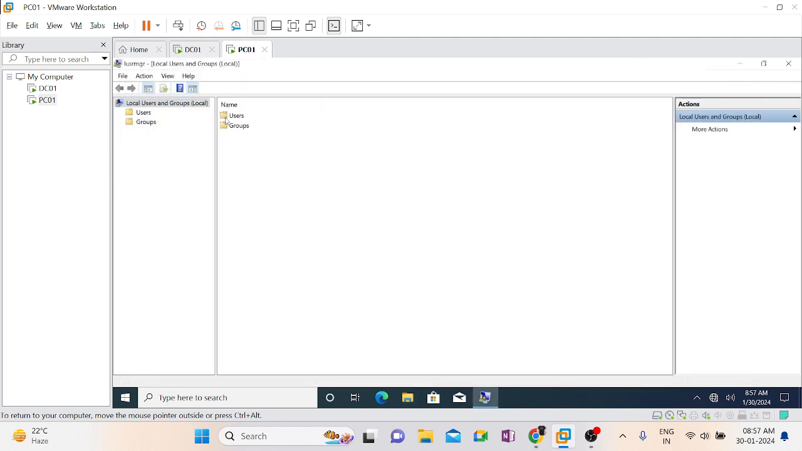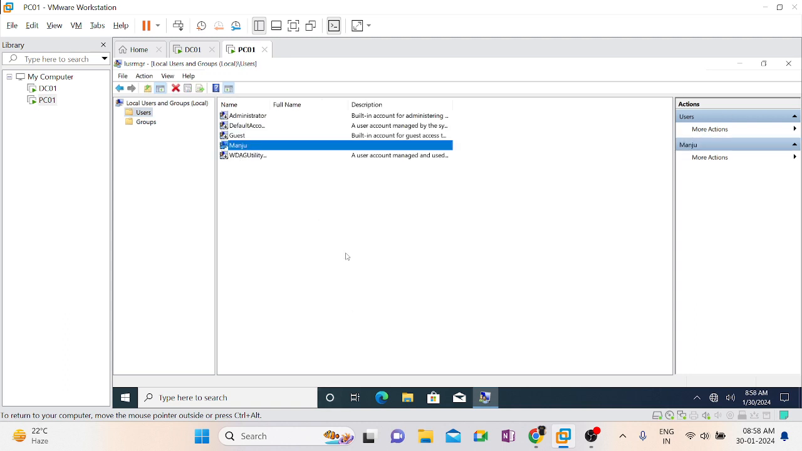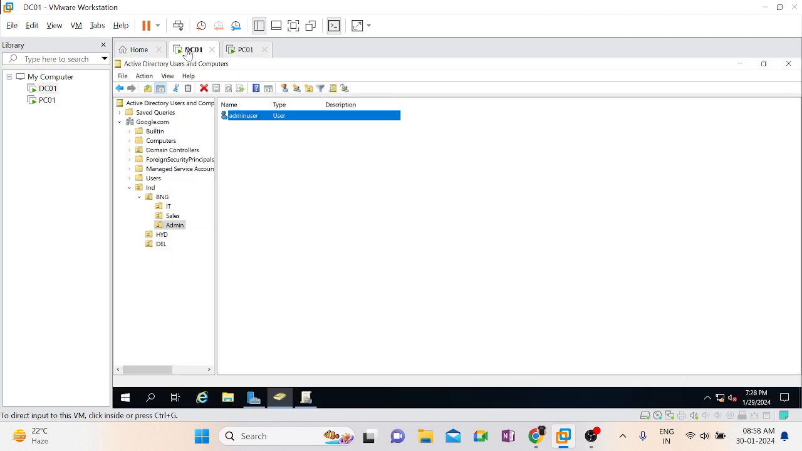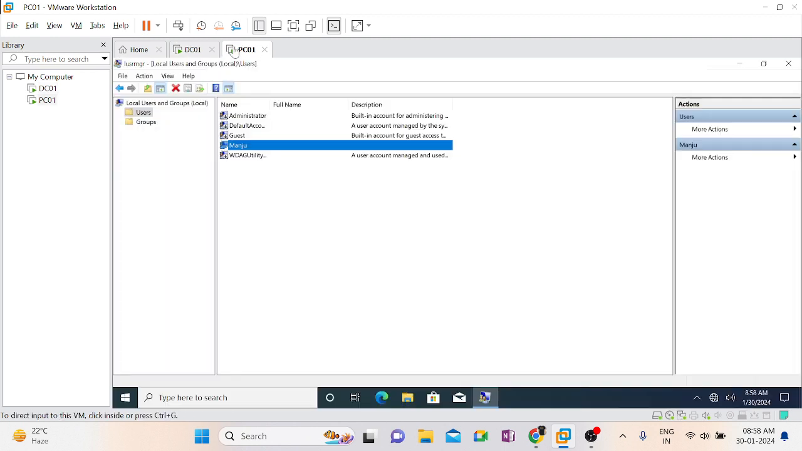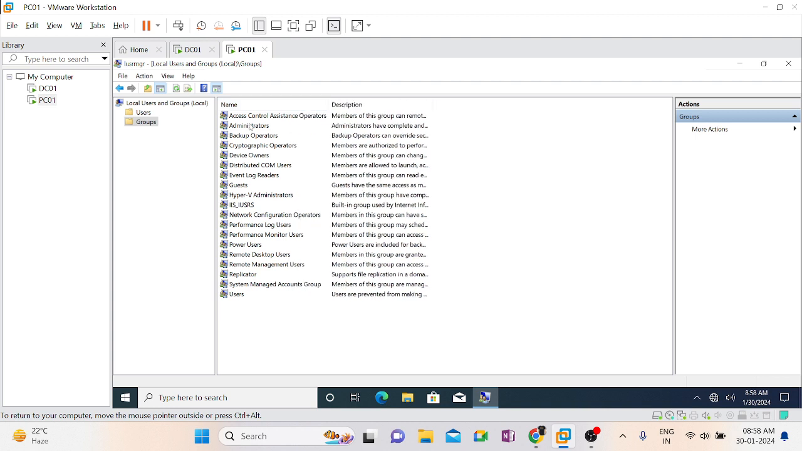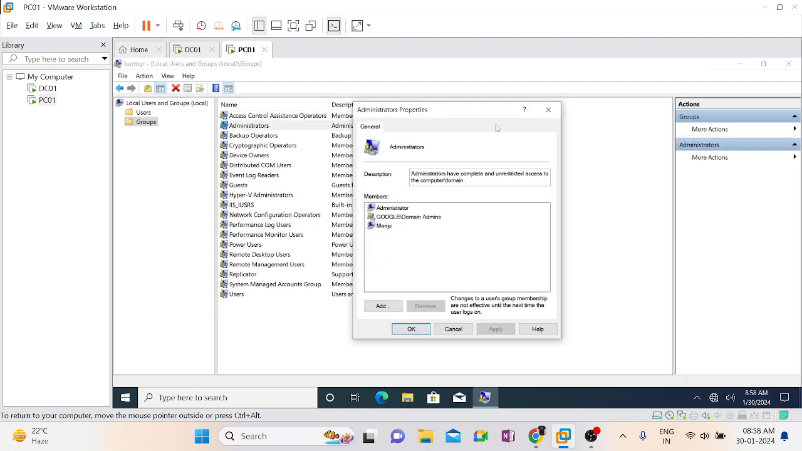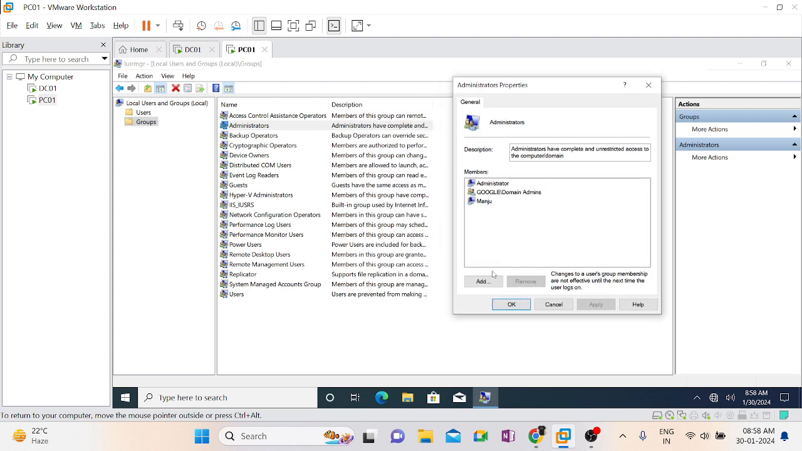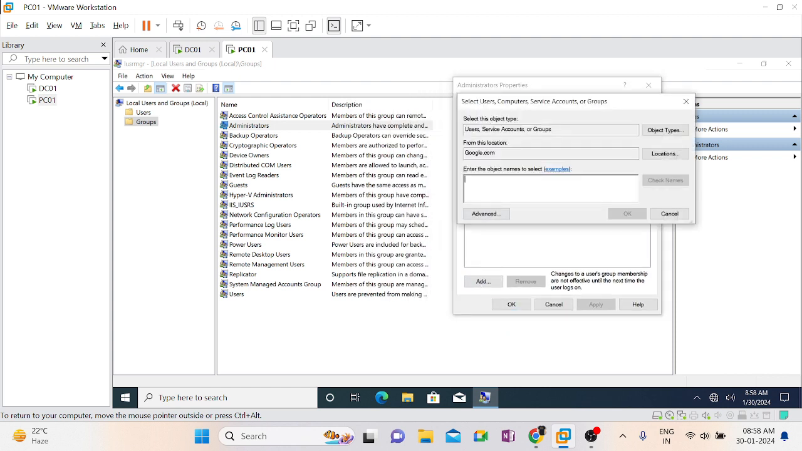If you create users here, like Manju, he is a local user, created inside the computer, not in the domain controller. If you create the user in DC01, he is a domain user. This admin user, IT user, and sales user are domain users. Now I'll go to groups, and I want to grant access to the three users as administrators. I want them to act as administrators for this computer, so they should have full control. That is the reason I'm adding those three users here as local administrators.